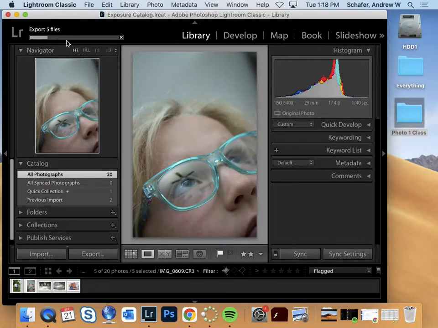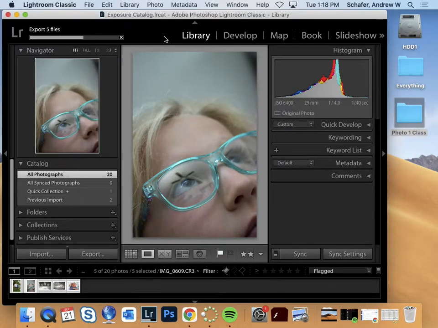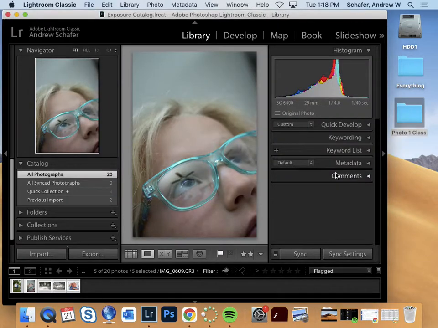You'll see in the top left that it's exporting the files. Now remember, it's not going to find one of my files. So it's going to say, oh, some export operations were not performed. Right? You're missing this file. And I am. And I'm going to say, okay, I'll deal with it. Click OK. And then it's done. So let's see where those files are at.